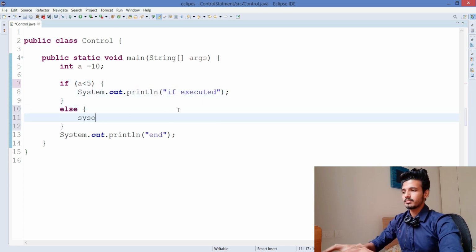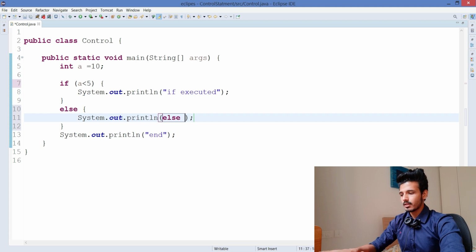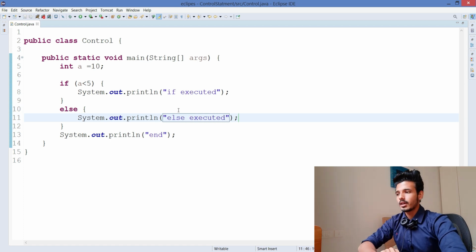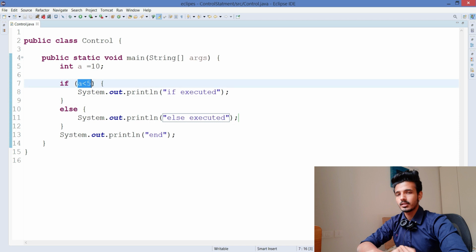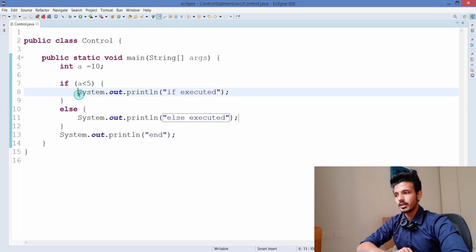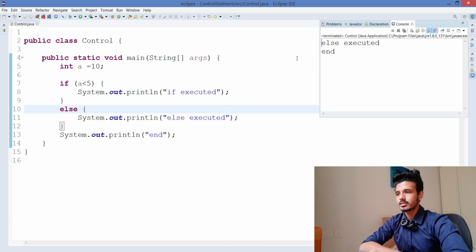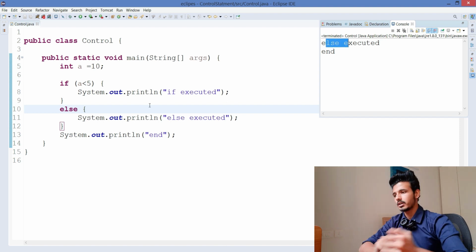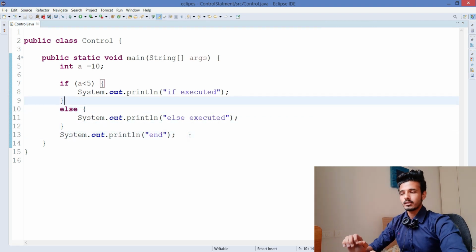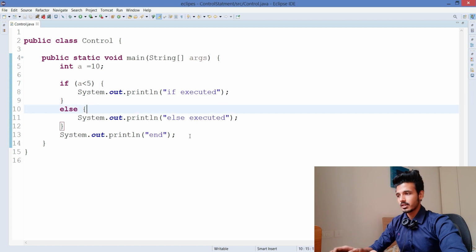So I will just write in the else part, else executed. We can see that the condition that I have given here in the if is false, so it will not execute the if block, and it will go and execute the else part. If I save it and run the program, you can see that else is executed, and it also executes whatever statements are there after the else part. So that's the way how we write if else, and this is the syntax of an if else statement.